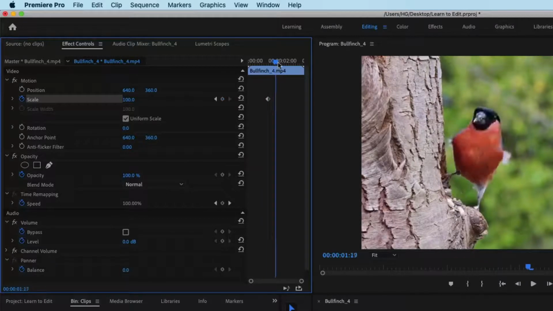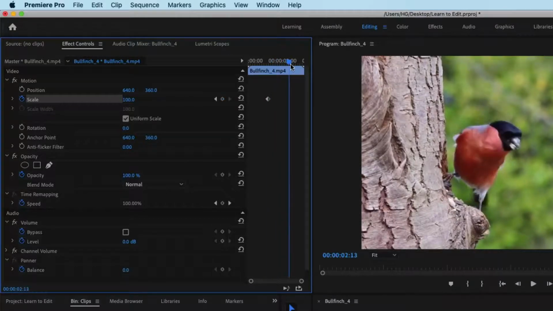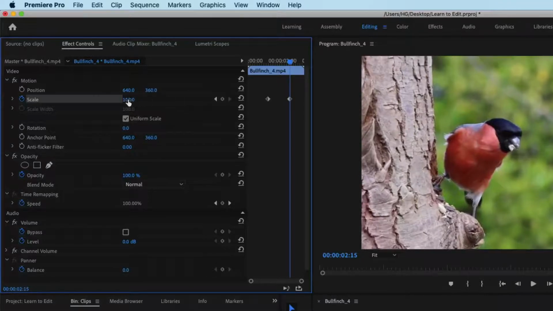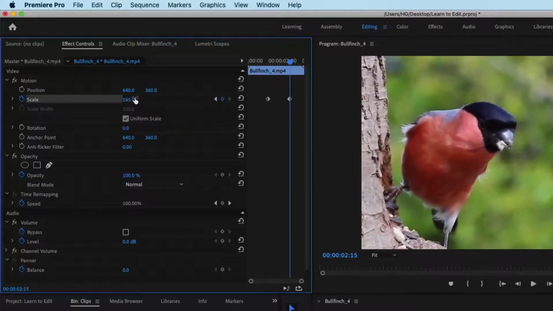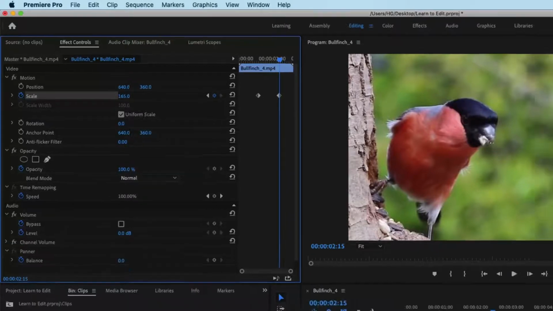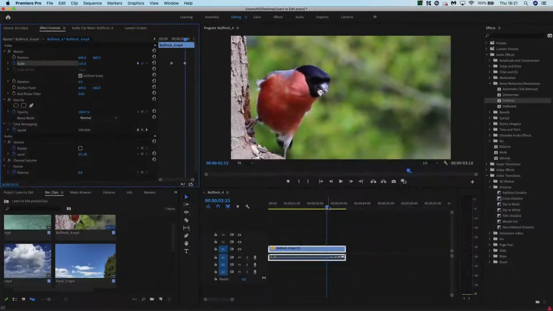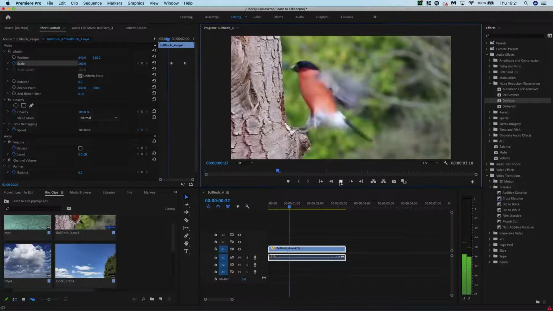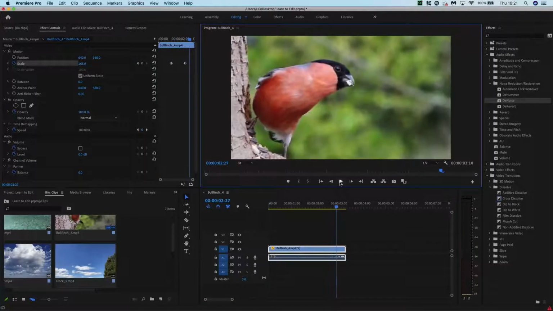So we can drag the playhead, either the one here or the one in the timeline, and move it to our endpoint. We can then scale up as needed. Now, if we play this back, we can see our animation in motion. So you can really see how keyframes can be a powerful tool in your edits.